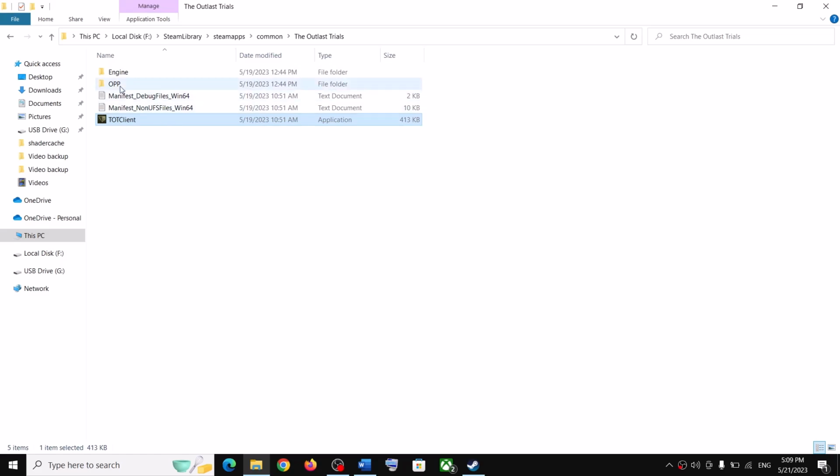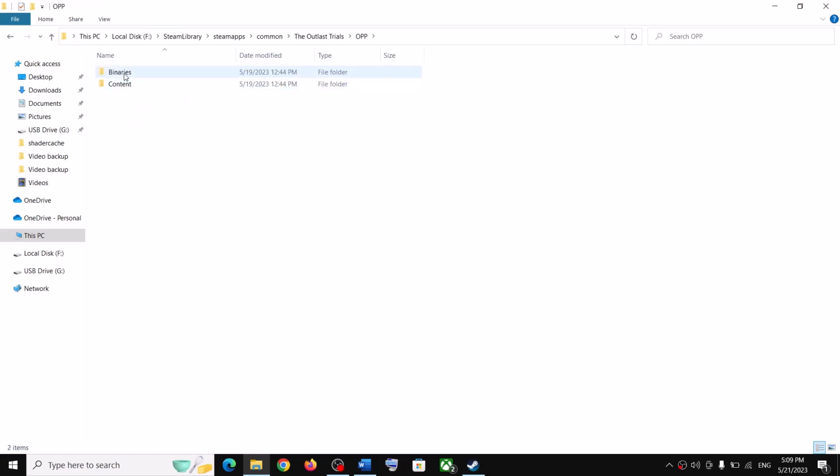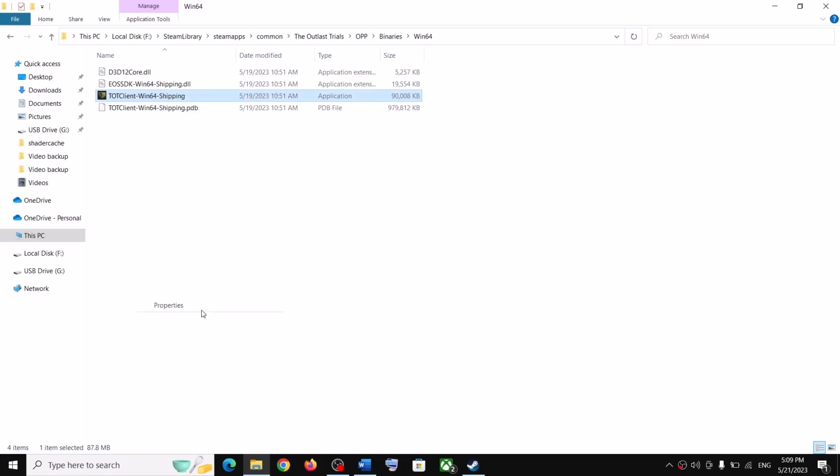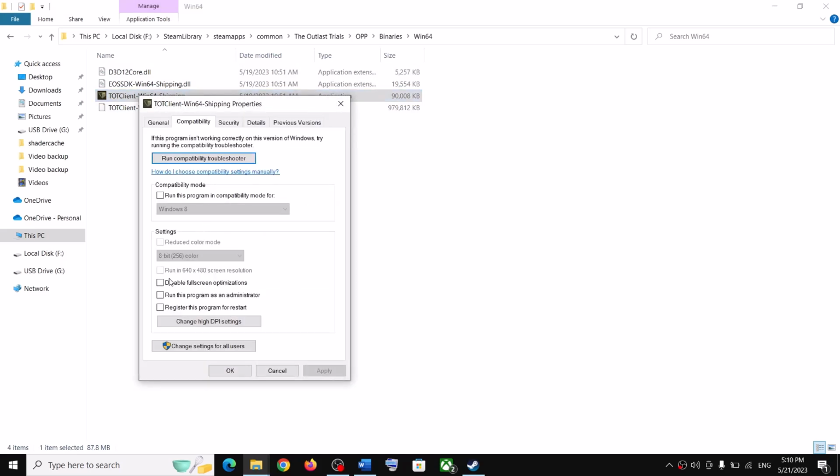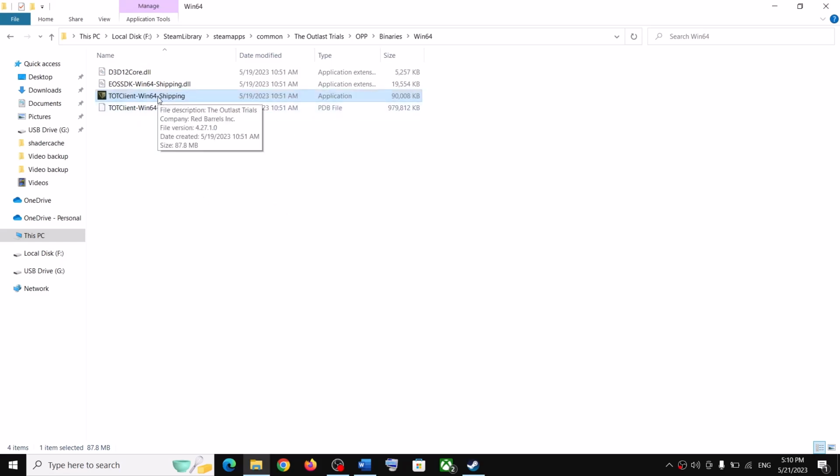If that does not work, open this OPP folder, open binaries, Win64 and do the same thing. Right click, select properties, go to compatibility and then put a check on the box which says run this program as an administrator, then put a check on run this program in compatibility mode for, select Windows 8 and then click on apply, click on OK. If that does not work, you can try Windows 7 and then click on apply, click on OK and then double click and launch the game.